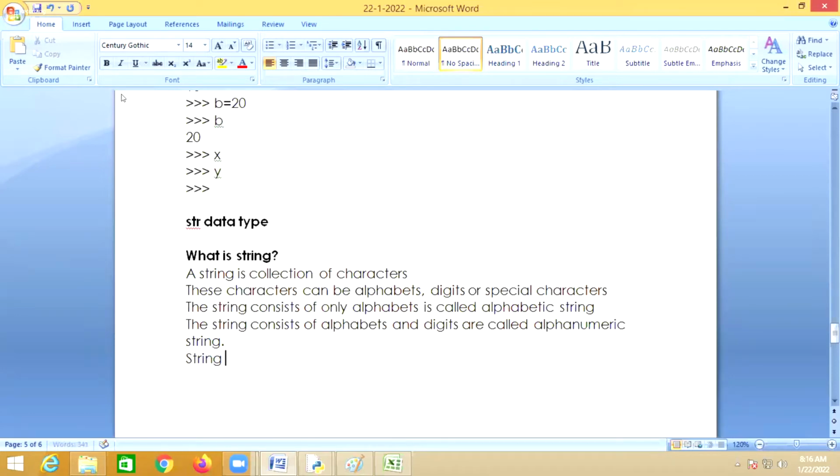And string is a sequence data type, or it is also called a collection type, because a string contains one character or more than one character. So list is a collection, set is a collection, and string is also a collection. It is also called a sequence data type.